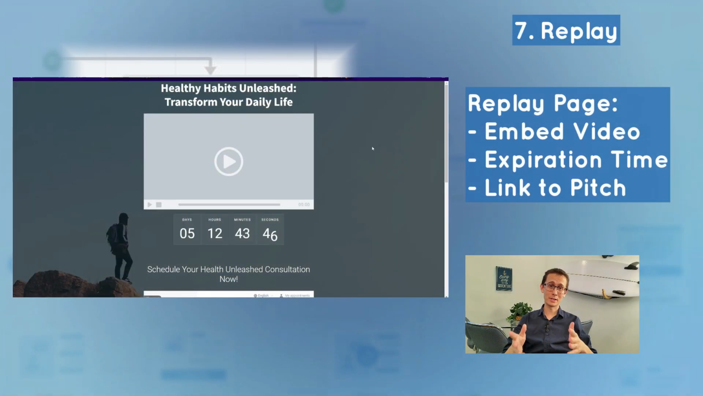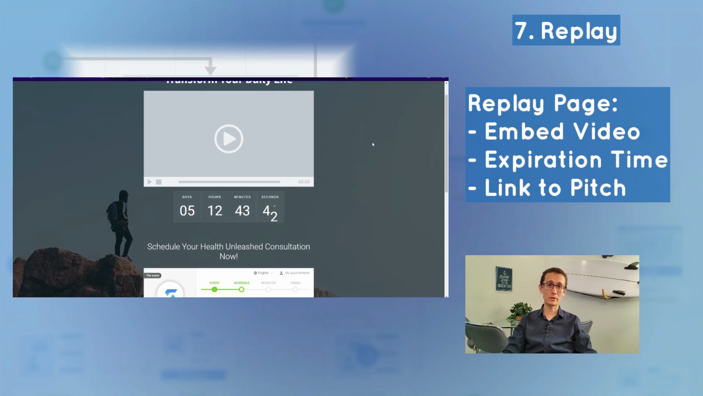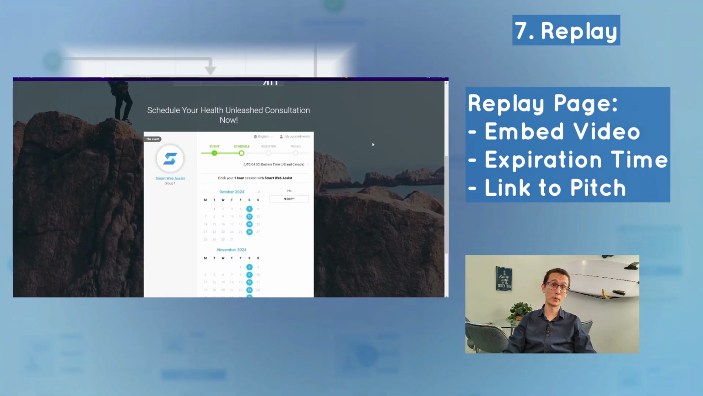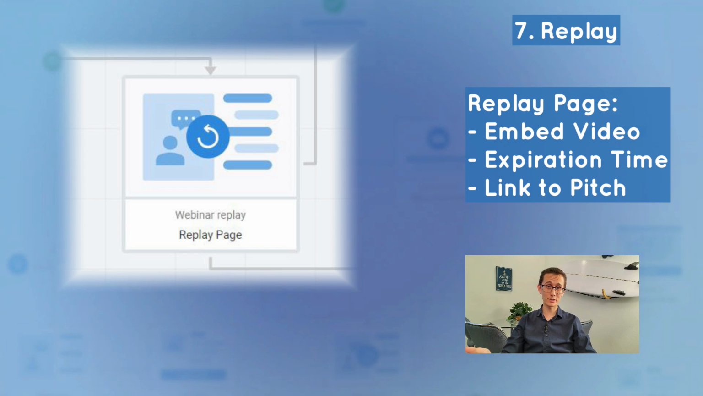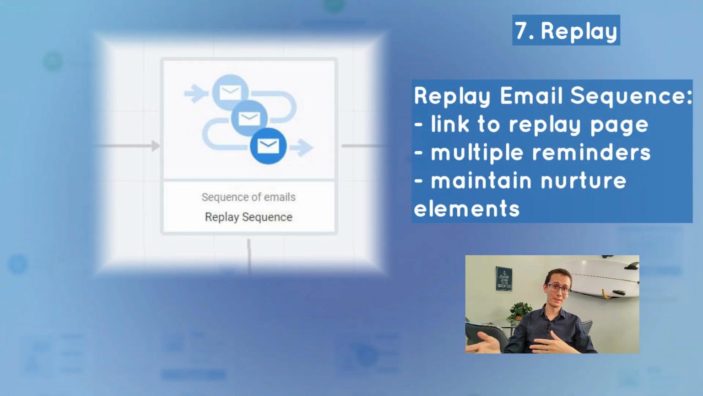Embed that video in the designated replay page and then provide your consultation calendar or a link to your product below. Give your replay page an expiration date to provide urgency, and then start sharing that replay page in a follow-up sequence after the event. Send multiple emails to keep reminding them of the time left on the replay.